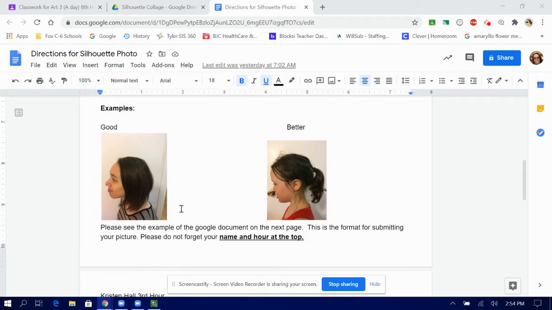My daughter took the picture of me and I took the picture of her. It fills up the space better. You can see her ponytail is still in the picture. It doesn't cut off, and she doesn't have a lot of white space at the top. So this is a better silhouette picture or profile picture.